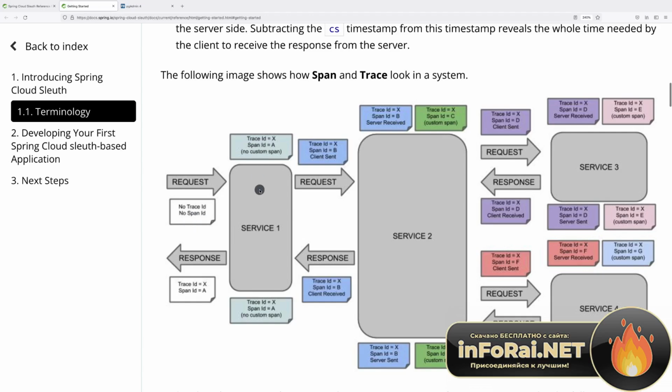And as it goes through service 1, have a look, the trace ID becomes X. So throughout the entire system, the trace ID will be the exact same thing. The request goes from service 1, 2, 3, 4, all the way back. And if you look at the trace ID, they're all the exact same thing. But what changes is the span ID.